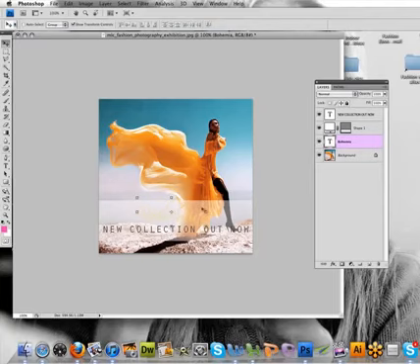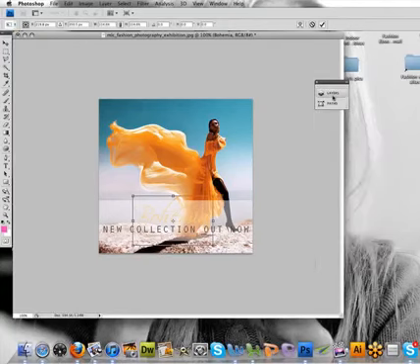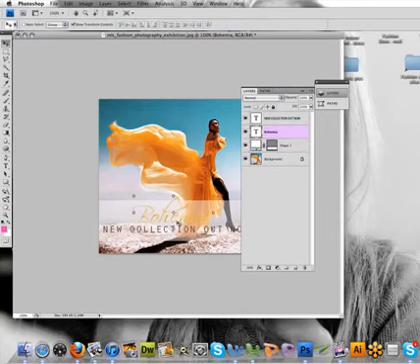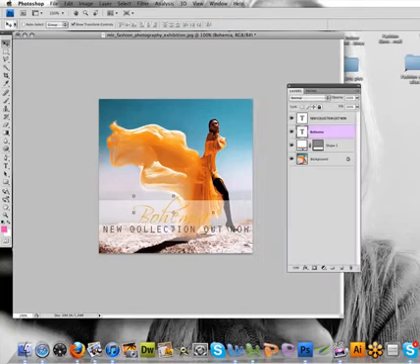Now can you see it's a little bit faded? That's because in my layers I've got it sitting behind the white transparent box. So with these layers here on the right hand side, you can change them around, so I can move this layer up. See how it's brighter now? And I can move, if I go New collection out now.